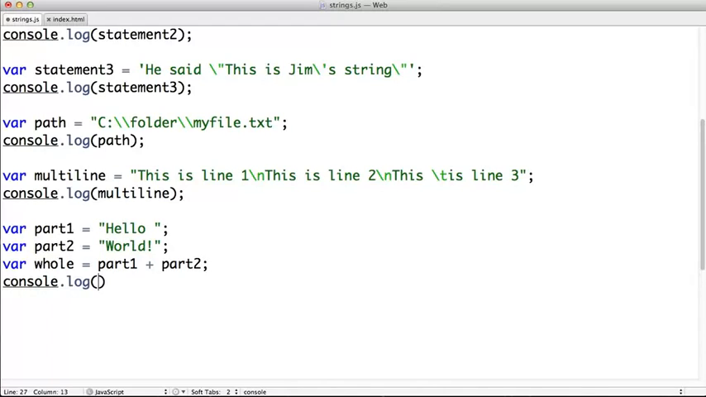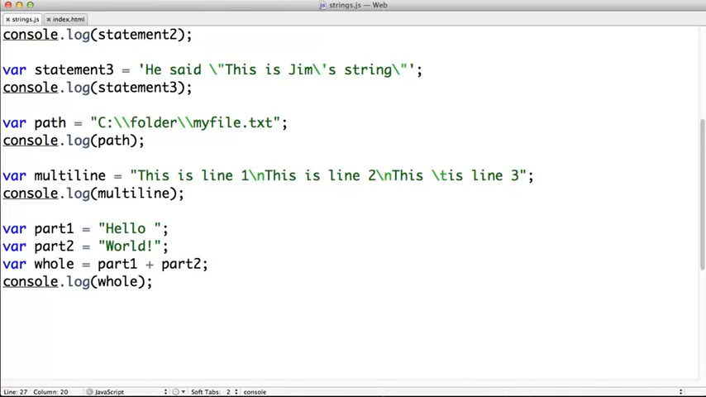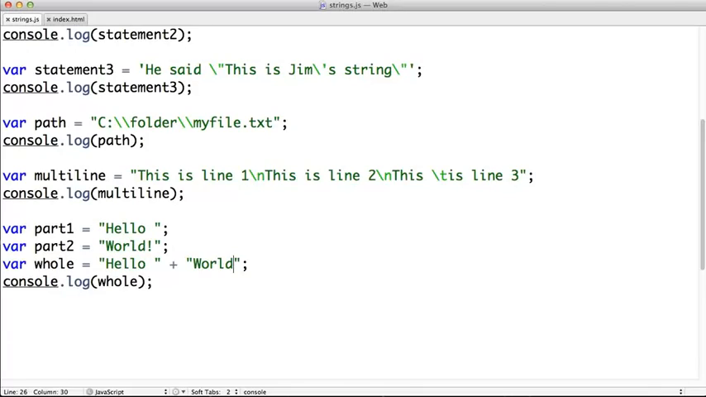So we can do console.log(whole), save it, and refresh it. And we can see now whole contains the string hello world. You can concatenate string literals themselves instead of just variables. For instance, if we replace part1 with "hello " and part2 with the literal string "world", the same effect will happen where whole is hello world. We can save and refresh our browser and see that it is the same. But I'm going to change it back to being our variables here.